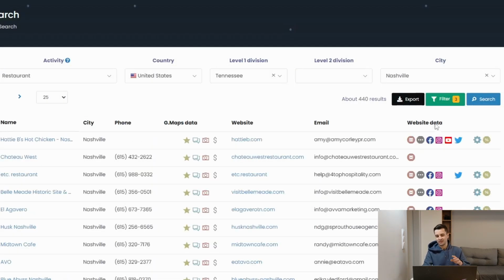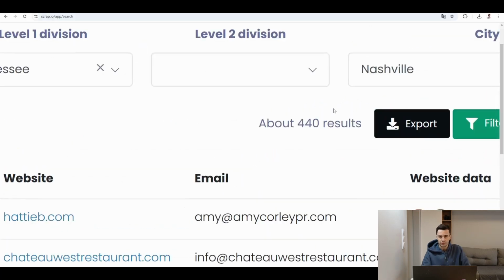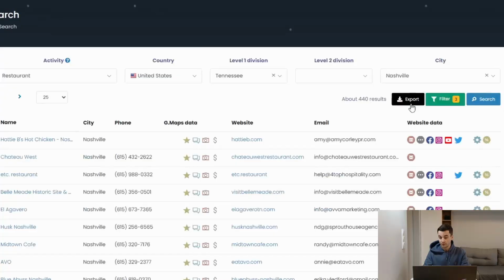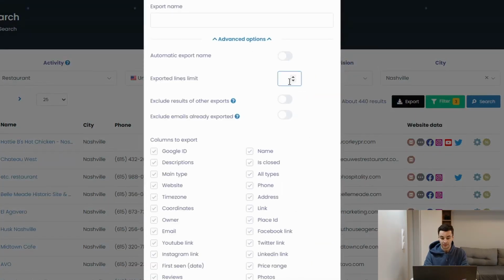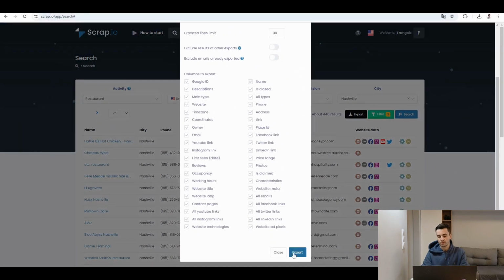So please note that this number actually is a preview because once I am clicking on export, scrap.io is going to re-extract in order to make sure that you have access to the most updated database possible. So let's do that. If I click on export, I can give an export name and set up an exported lines limit if I want to. And all that remains to do is to click on export.